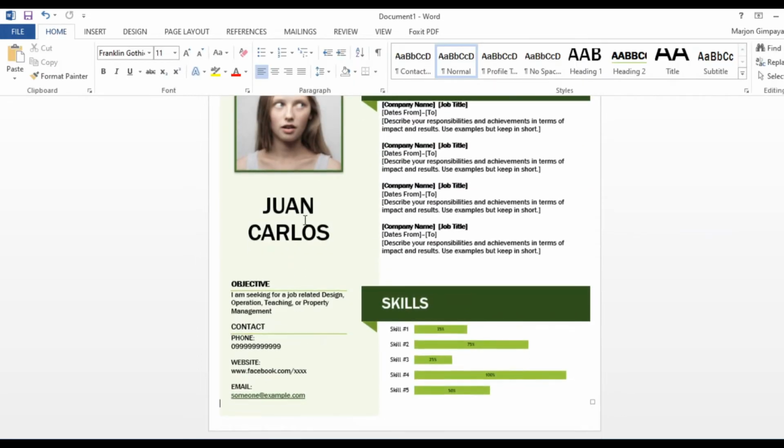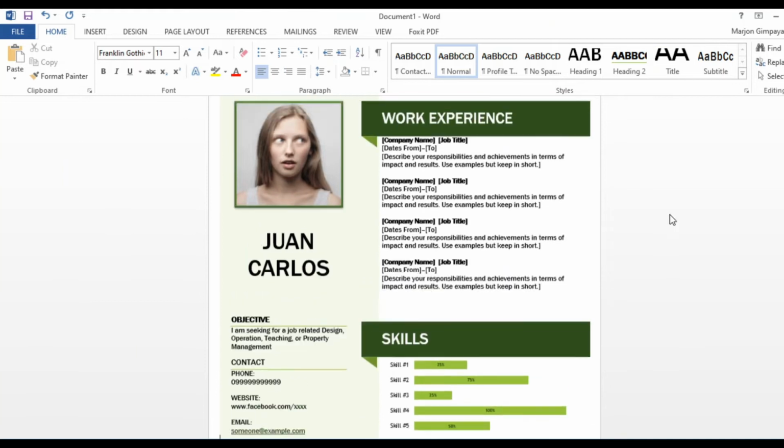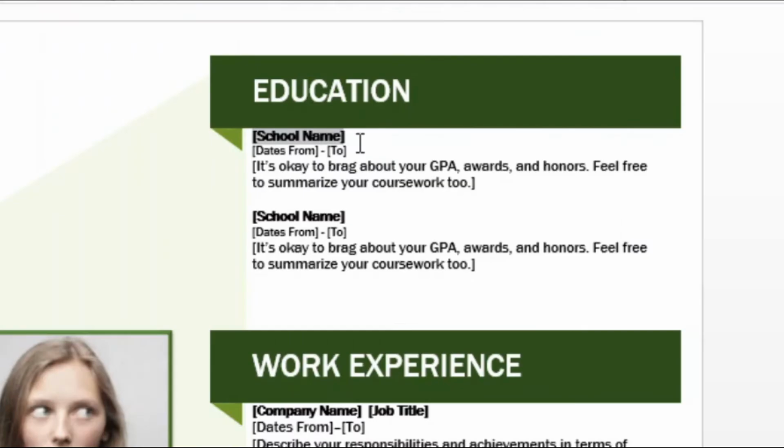So now I have adjusted it, so it looks better now. Now education, so school name. The most important thing here is, if you have a master's degree or doctorate degree, you may write it.